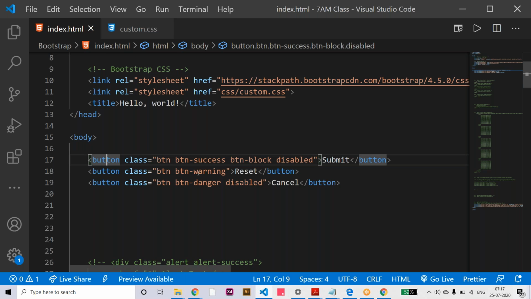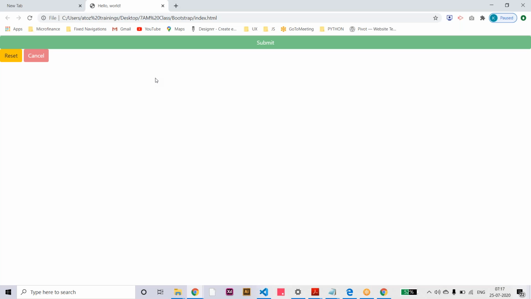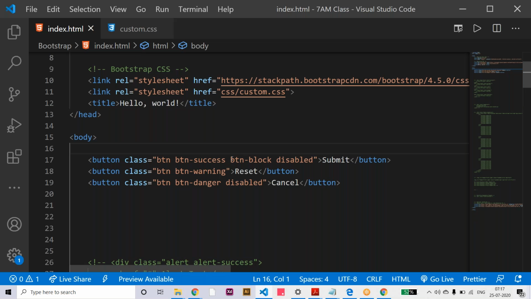Okay, let's say other buttons group. Okay, the same kind of buttons. Let's say here. Let me remove the button block. Let me remove that disable also.